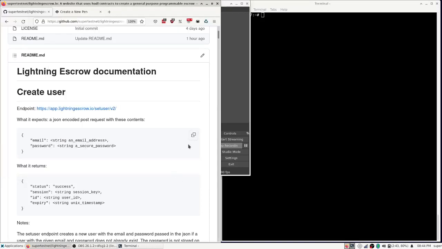Hi, this is Super Testnet, and today I'm going to do a demo of the new Lightning Escrow API. This will allow us to use the command line and other applications that can do HTTP requests to create contracts with people and settle them one way or another, acting as the Oracle. This is meant to show that any developer can do this, and you can build Oracle and Escrow into your application and use the Lightning Network to do that.